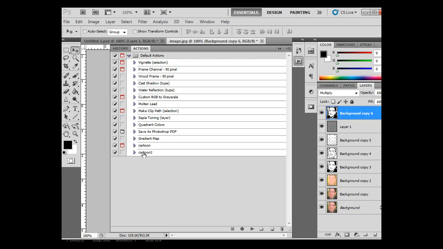And now what we can do is we could actually run this action on any photo and it would cartoon stylize any image. We can specify whether we want to, for every dialog box that's open, work with those dialogues and put in values before we continue or not. We can set the properties of this or not.